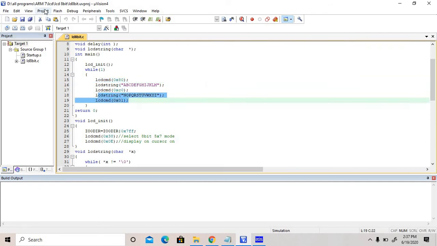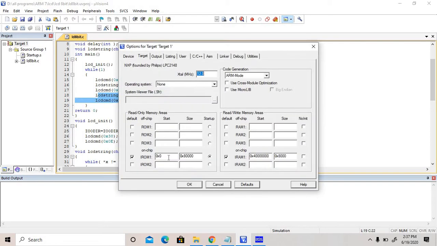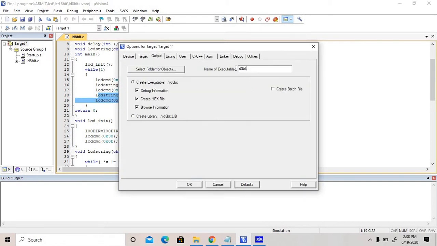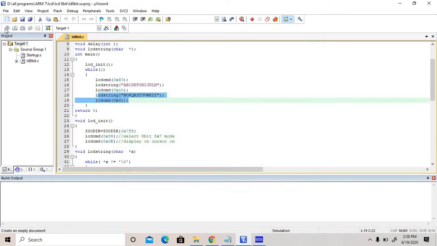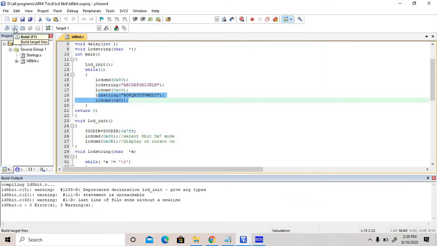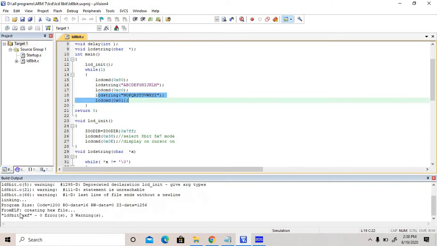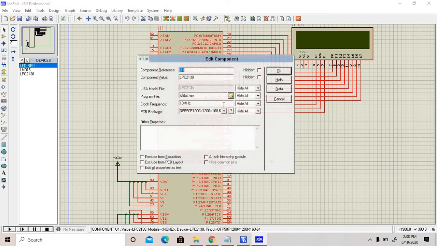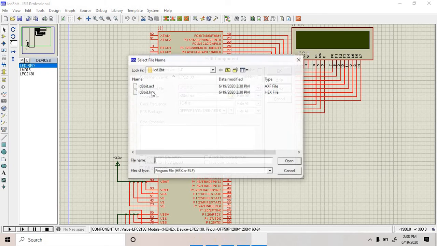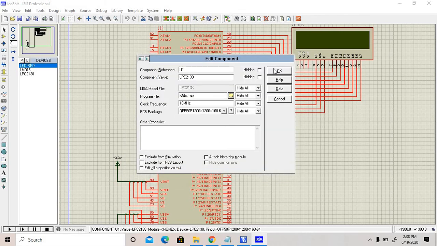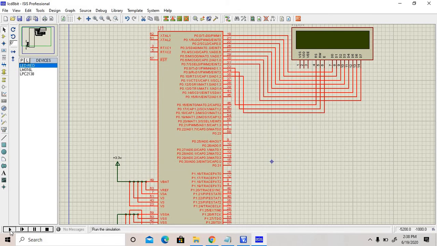After that, go to the project, options for target, Target 1. File name is LCD 8-bit, tick create hex file. Okay, then creating hex file, LCD 8-bit. Double click, file name is LCD 8-bit, then OK. After that, run.